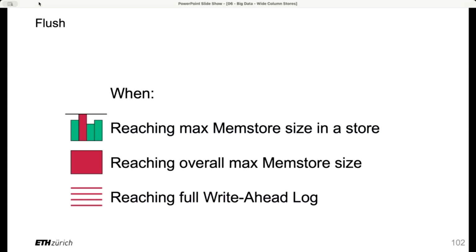So when do we flush? Well, there's many different reasons why you would flush, but it all has to do with reaching a threshold. For example, you could see that you have a max MemStore size. If you reach that size, then you flush.